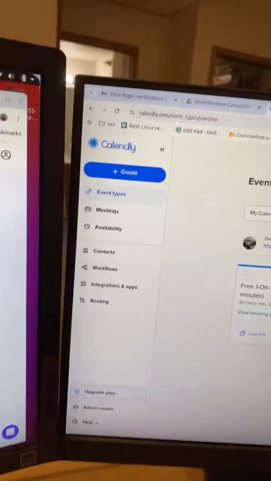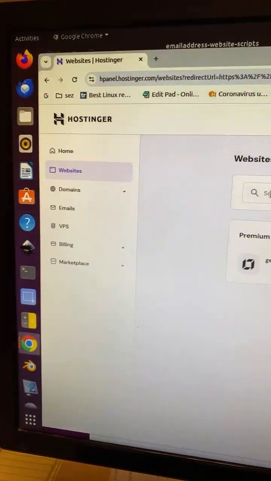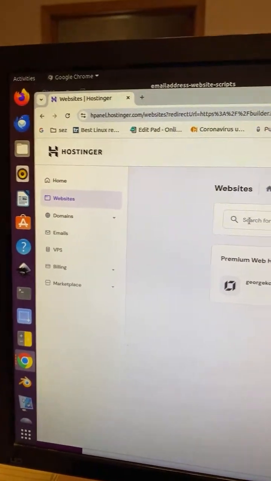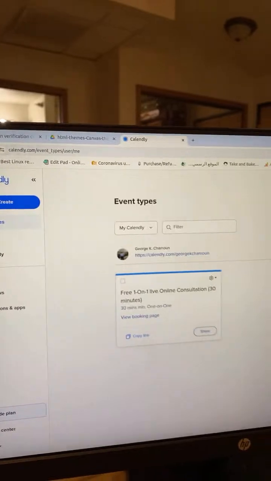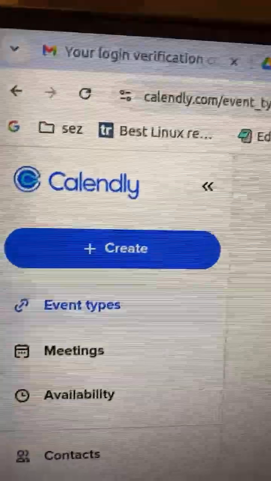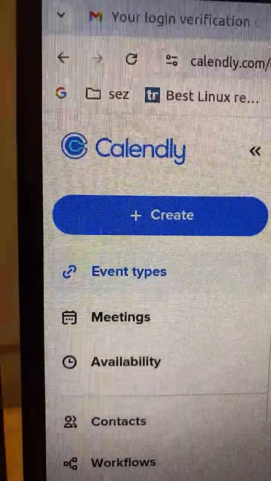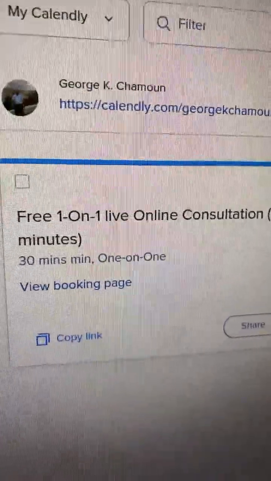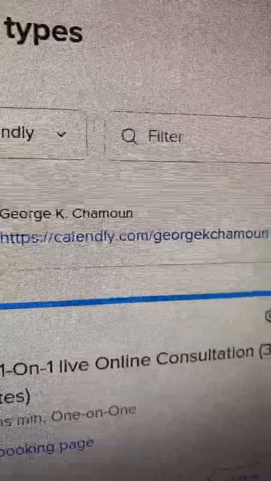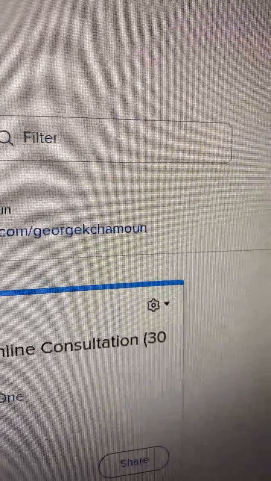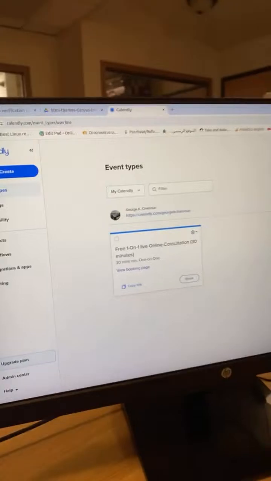Okay, so let me show you. This is my website. I logged into the website. That's the back end, and this is Calendly here. I logged into Calendly, that's my account here, and I have an event here, and this is my name, and this is the URL that Calendly will give you once you have an account with them. My account is free, but you can get the upgrade and get more options.